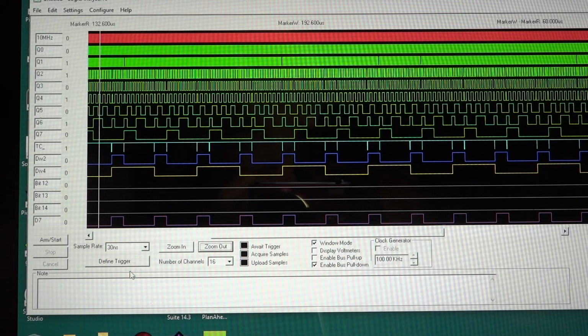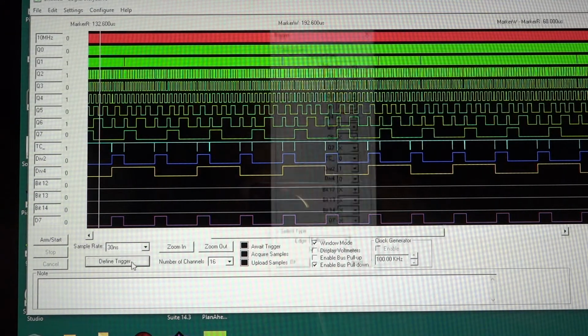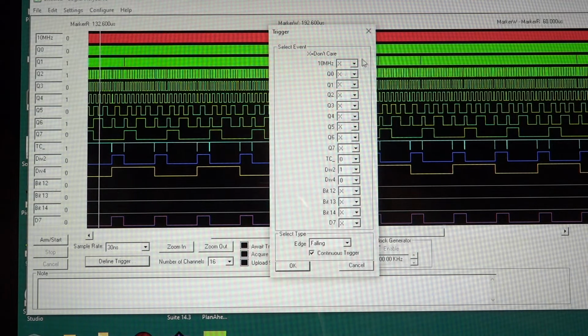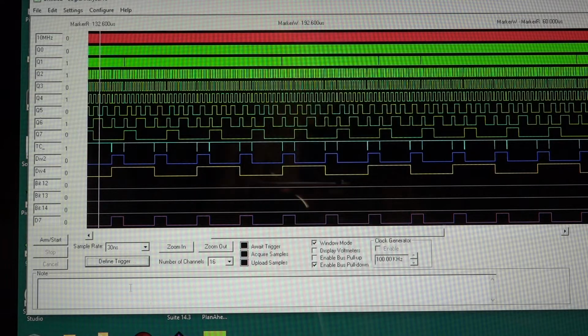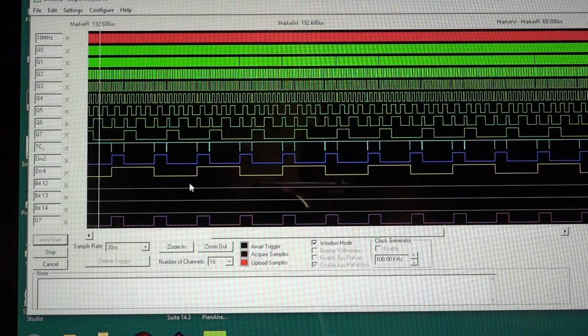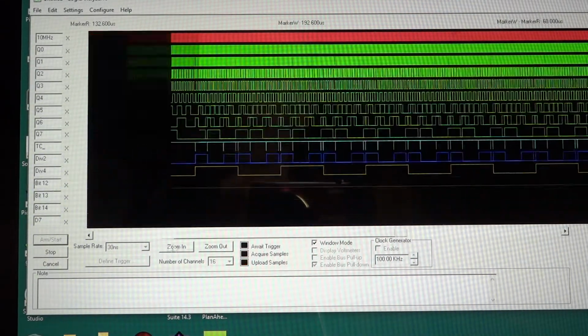This define trigger button allows you to set the trigger. It uses the labels. So the trigger I set up here is to say when the terminal count is 0, which is when you're at 0, and the divide 2 is a 1, and the divide 4 is a 0. And you can change the edge to either rising, falling, or level. And then there's a button to say continuous trigger or just do a single shot. So once you do that, then you can get a much more stable screen.